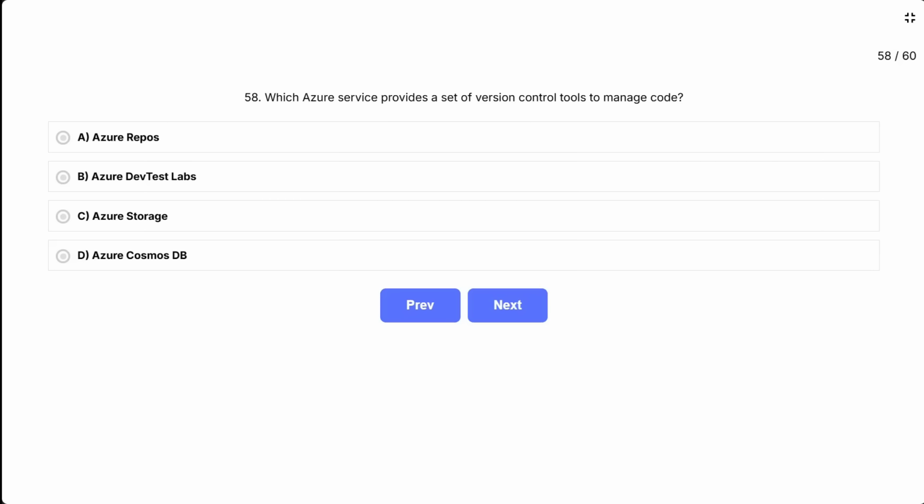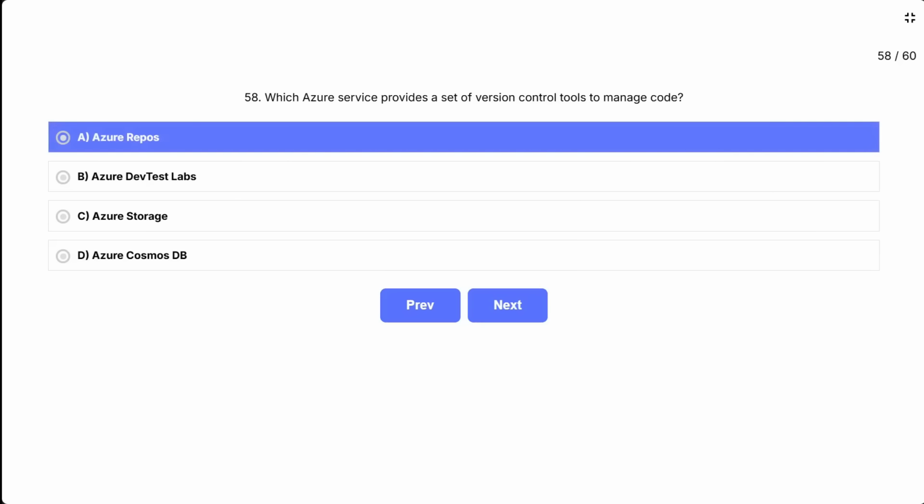Question 58. Which Azure service provides a set of version control tools to manage code? Options: A, Azure Repos. B, Azure DevTest Labs. C, Azure Storage. D, Azure Cosmos DB. Key phrase: version control tools to manage code. Straightforward DevOps tooling question. One Azure DevOps service is specifically built for source code version control. Correct answer: A, Azure Repos.